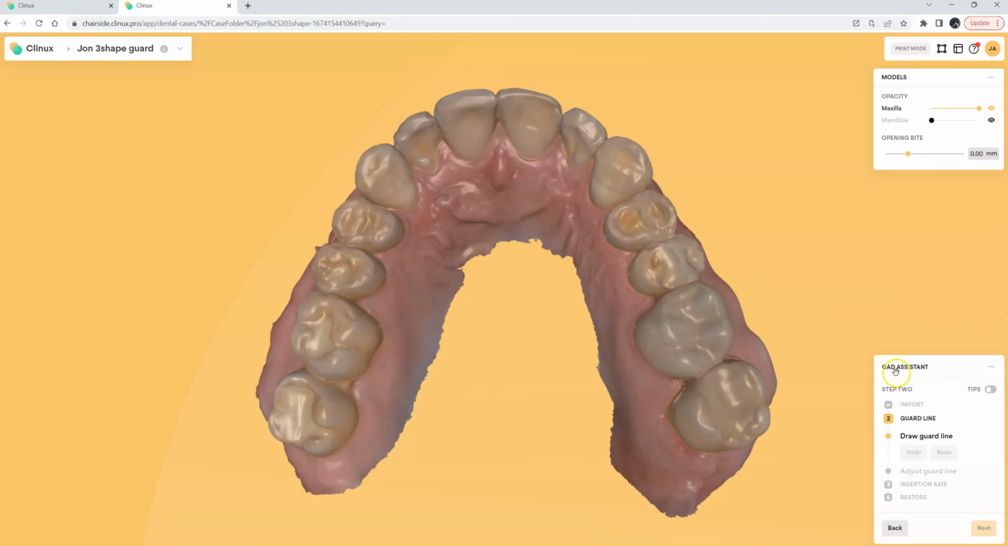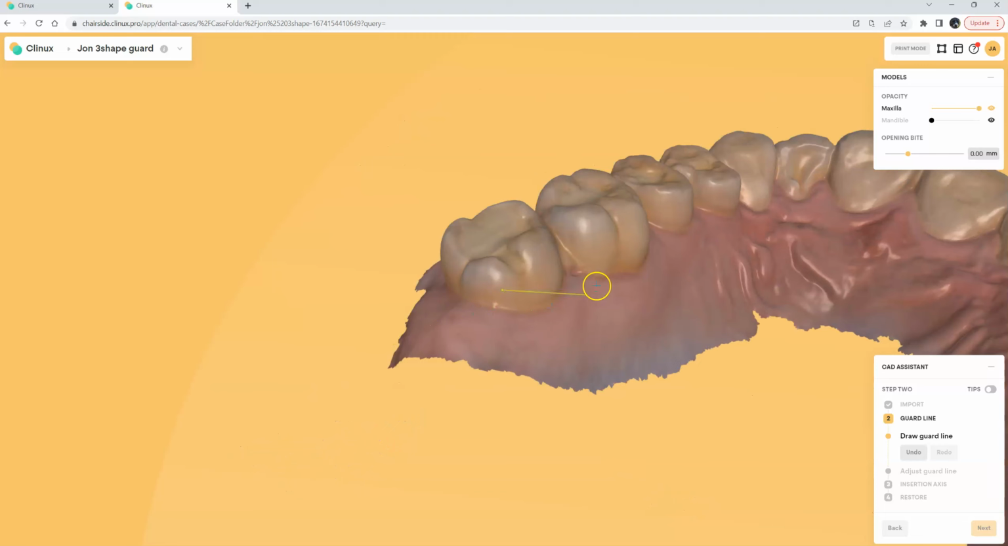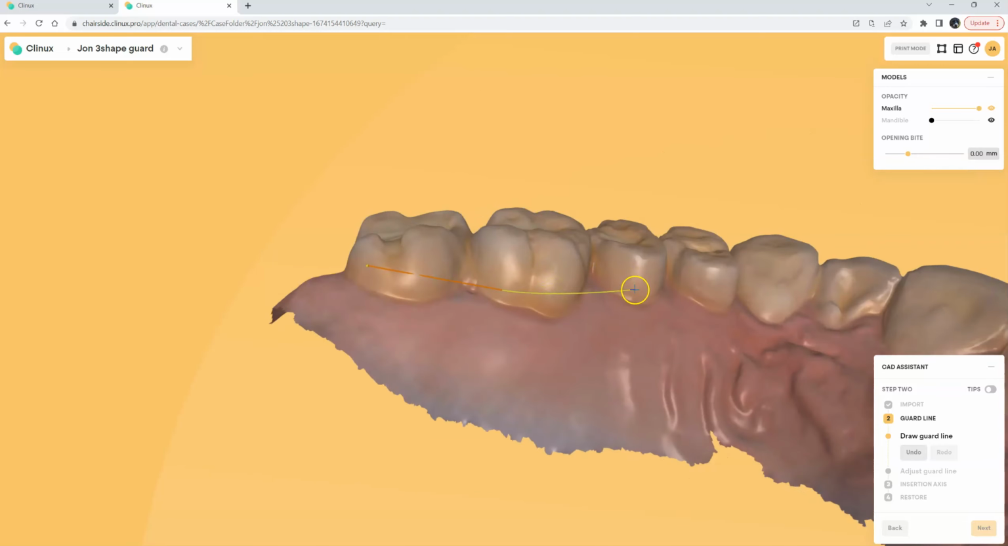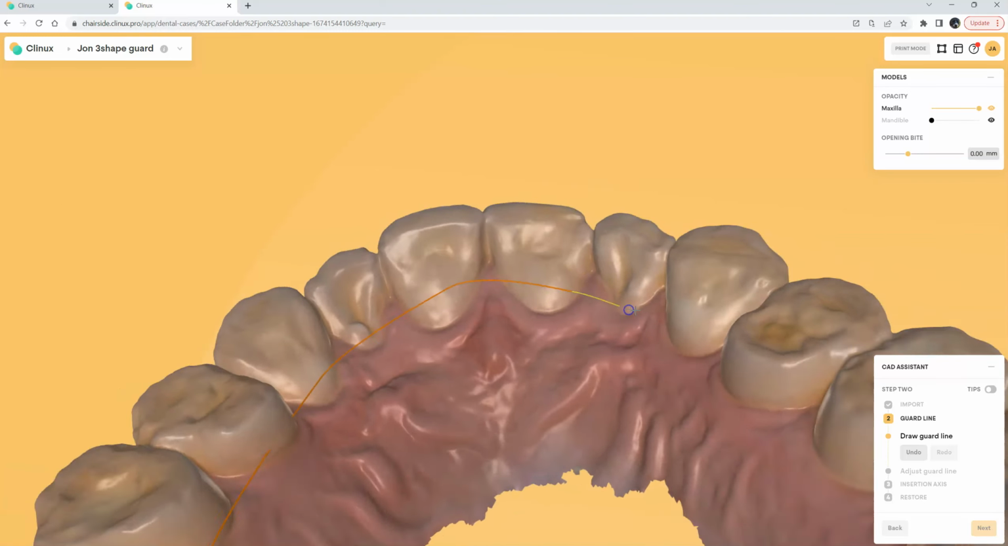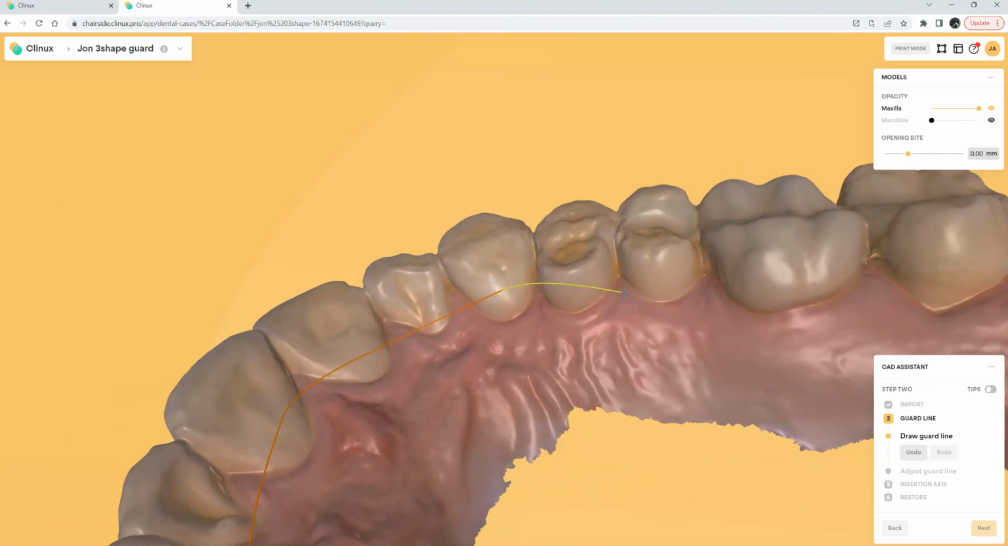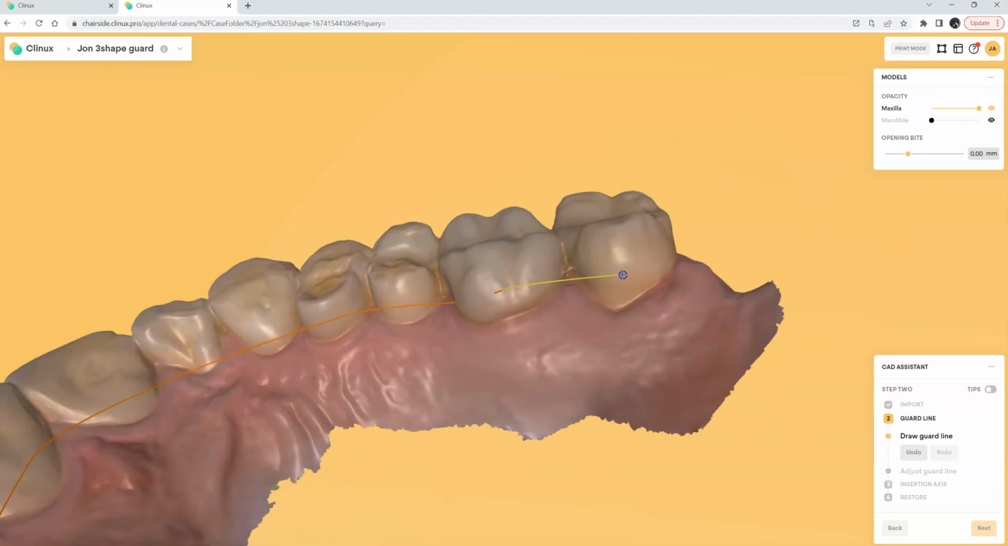We follow the CAD assistant down here on the lower right hand corner. First step is to import, which we've just done. Second step is to draw the guard line or the finish line for the nightguard. Double click on the teeth where you would like the nightguard to start and choose the final finish line position for the guard by single clicking and locking that line into place. You can right click to take away your last move, single left click to put the guard line into place.